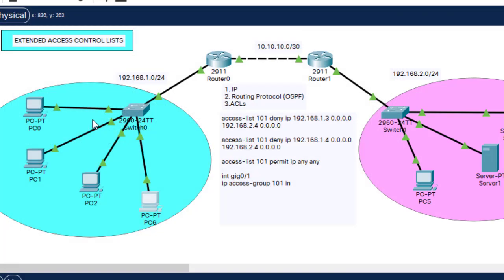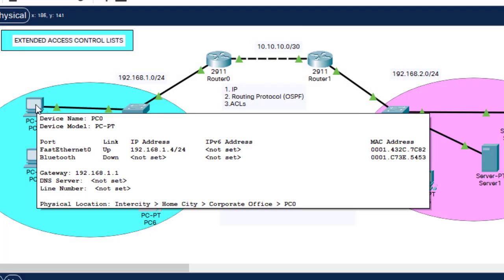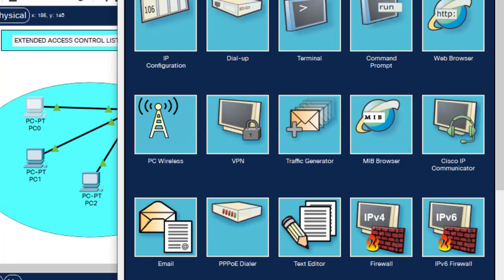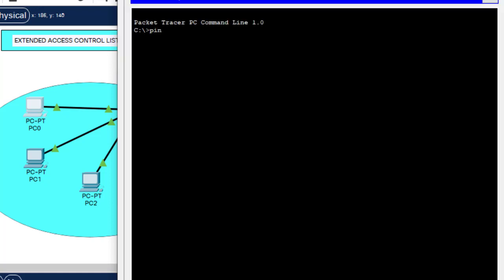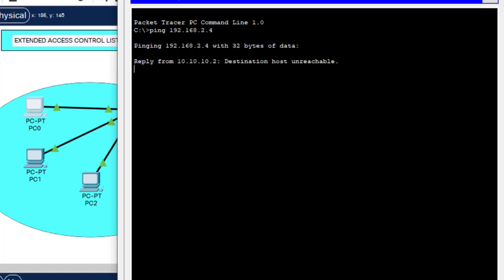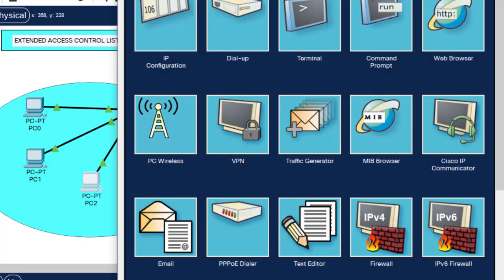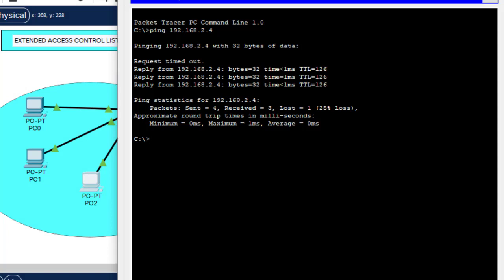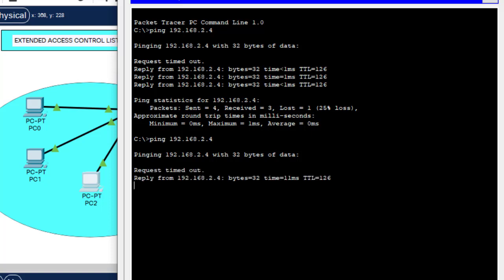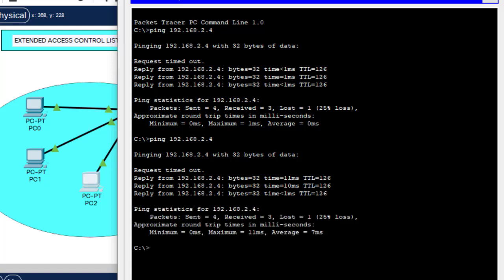Okay, and let's try again with 1.4. 1.4 will also not be able to ping 192.168.2.4. Destination unreachable. Okay, and PC2 is 1.5. 1.5 will ping 2.4, as you can see. As you can see, it's pinging successfully.